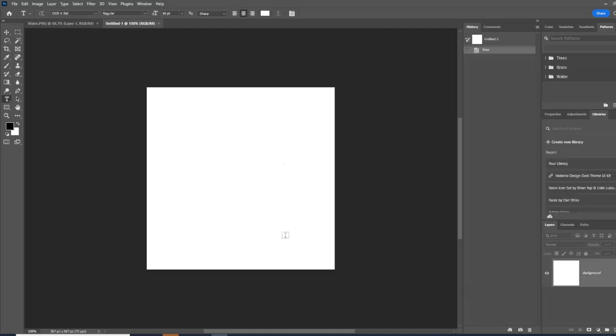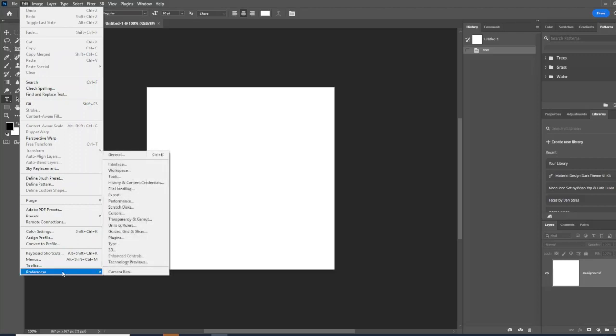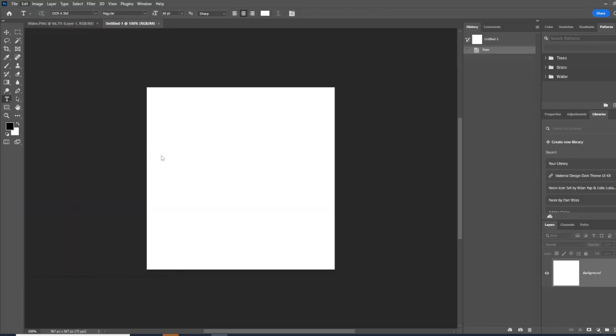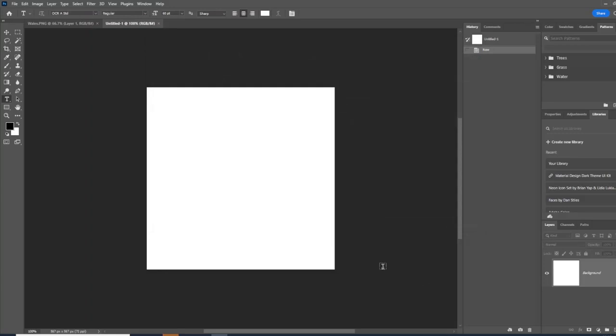So when we've got our size set up, probably the best thing to do is to start having a look at some preferences, so make it easier as we're going along. So if we go to Edit, we can go down to Preferences. And if we go to General, what we want to do is turn on Use Legacy Free Transform. That will help you to resize things a lot easier. So click that and press OK. Okay, so let's get some images in and get started.